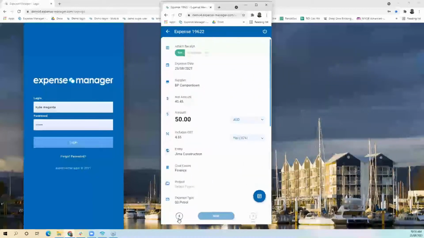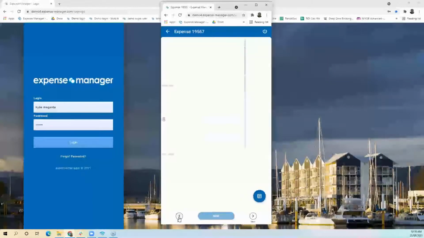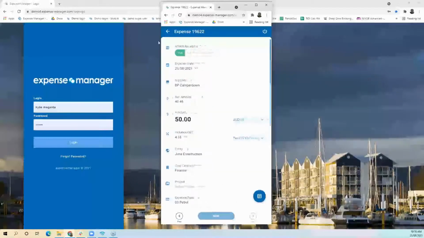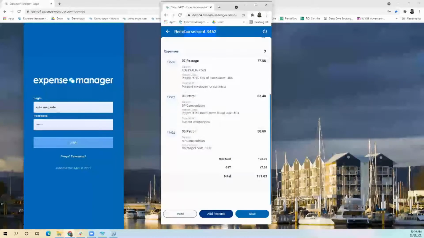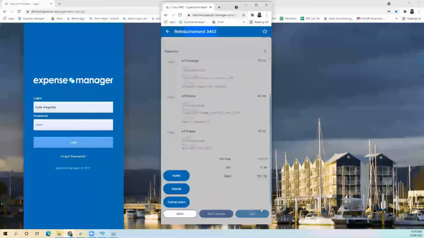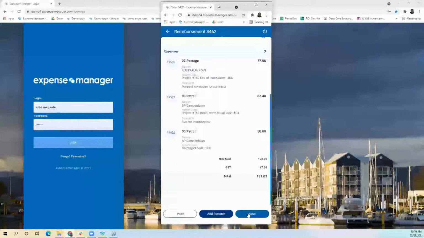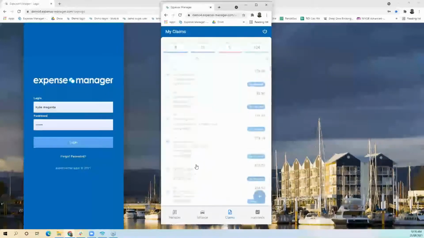So if I want to make changes, I can hop from within this expense item to the previous one or to the next one. I will just go back into the reimbursement screen here. Now I can go into more and submit this claim now, but really quickly, I do want to show you the mileage expense as well. In many cases, that is very relevant. So for now, I'll save this, which will take me to the My Claims screen.